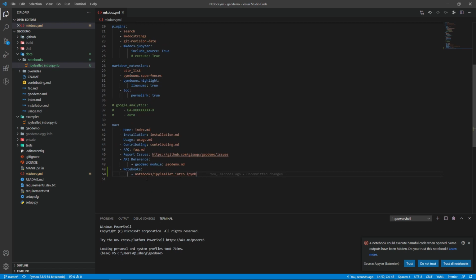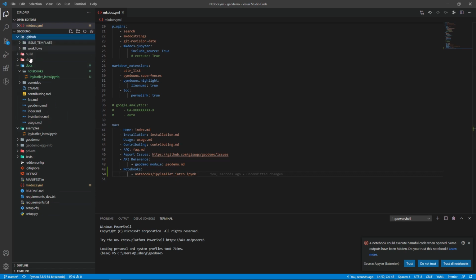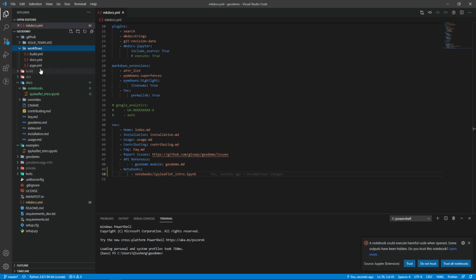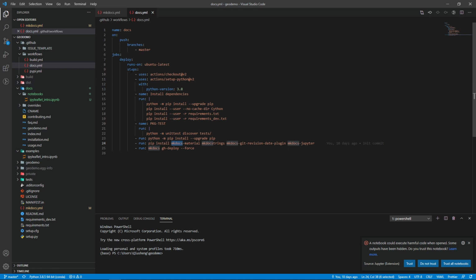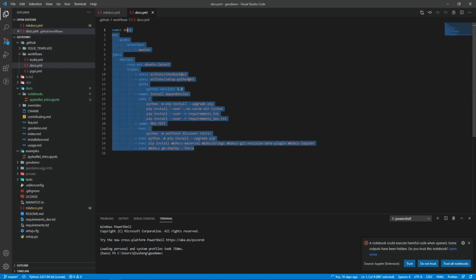So what we want to do is basically try out on a local computer first. So how can you actually preview the website? What you can do is go to GitHub and then workflows. So click this one, docs.yml. This one is GitHub Actions.